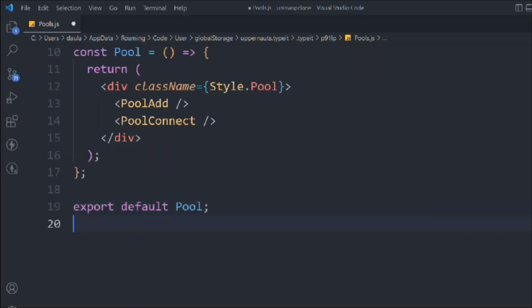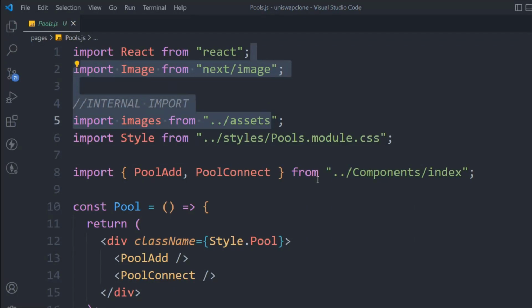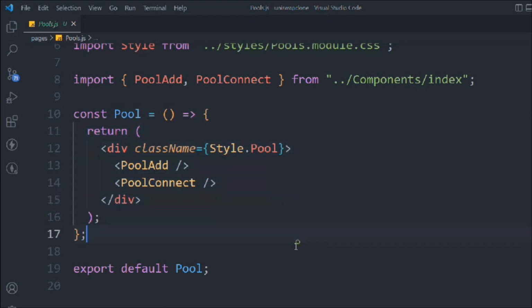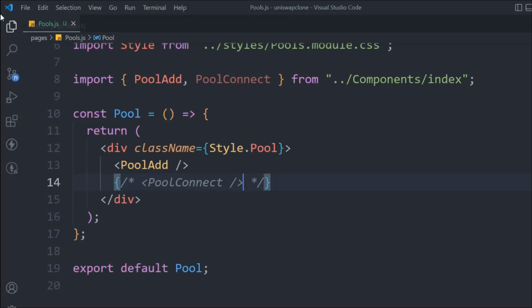And that's the only thing we have to write in this pool page, because all the designing, all the data will flow inside each of these components. We have pool connect and pool add. So things are looking fine to me. That looks pretty good. What we can do is simply comment this one because we haven't written anything. So let's focus on one component at a time so we don't get any error.